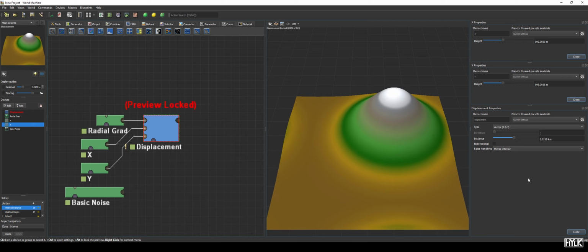The last parameter, edge handling, lets us determine how the displacement device handles pixels at the edges, especially pixels that go outside of our frame and pixels that should come into our frame. Before discussing the different modes, let me briefly explain why this is necessary. In contrast to generator devices, every other device in World Machine only knows of the terrain passed through its input. This means that everything outside our terrain, or height field, is unknown.